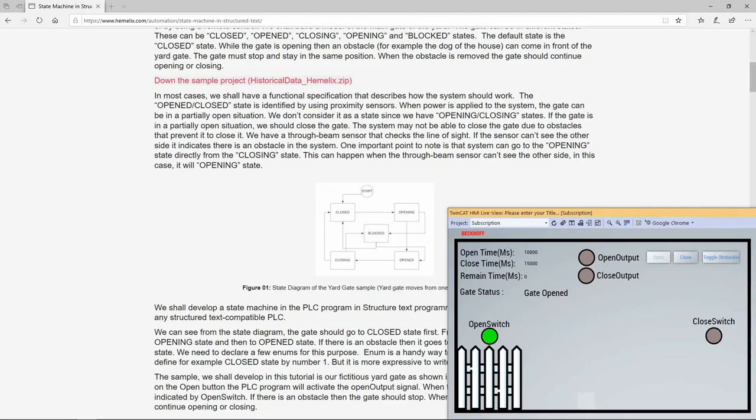Hello everybody. In this tutorial we shall talk about state machines in structured text. As usual, we shall explain the concept with a sample application.